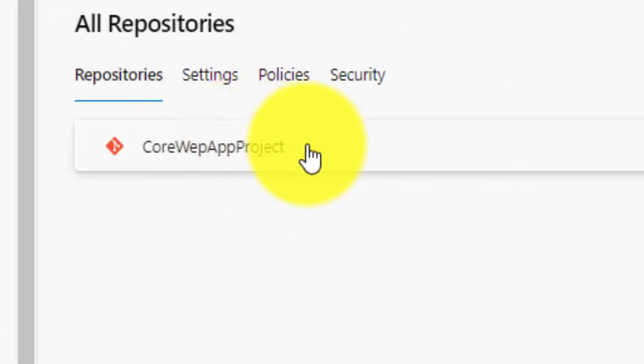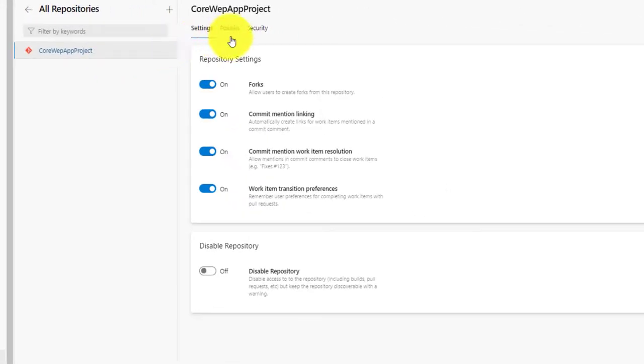select the repositories. Here you may have multiple repos. You can select the one you want to disable. Once you select that, under settings, you will find one more option called disable repository. You can turn it on.